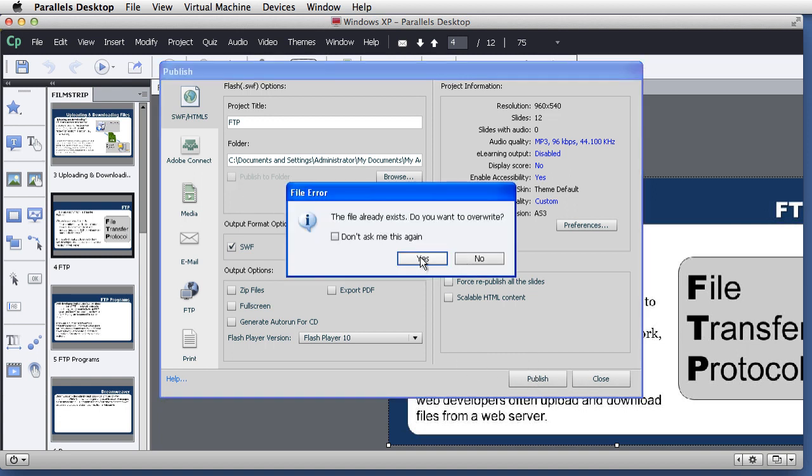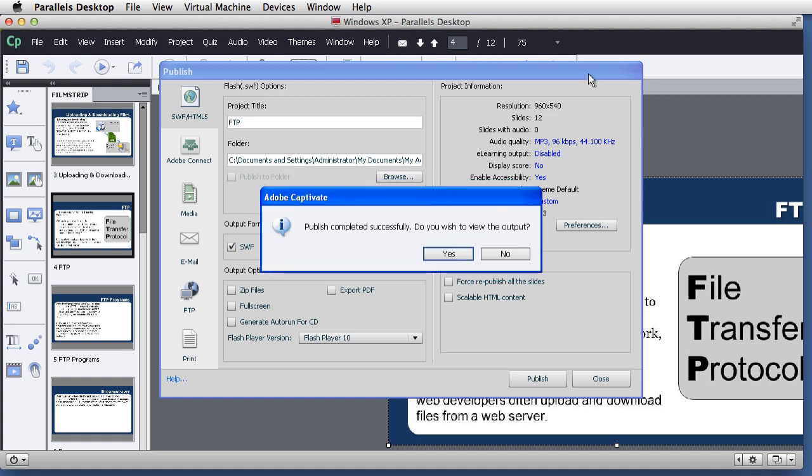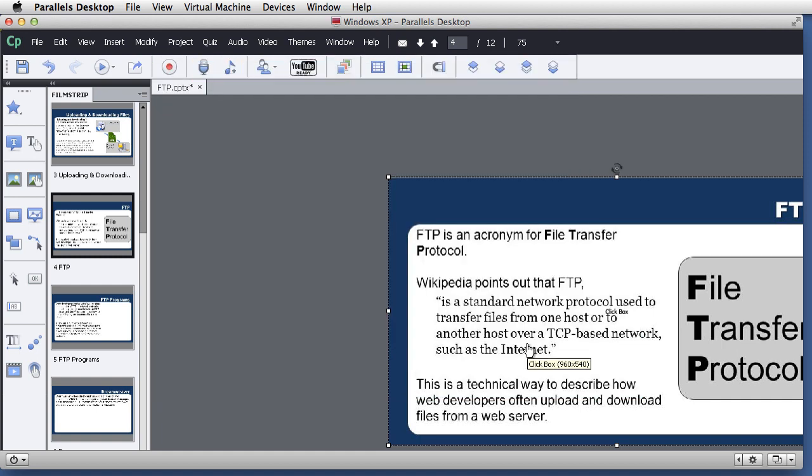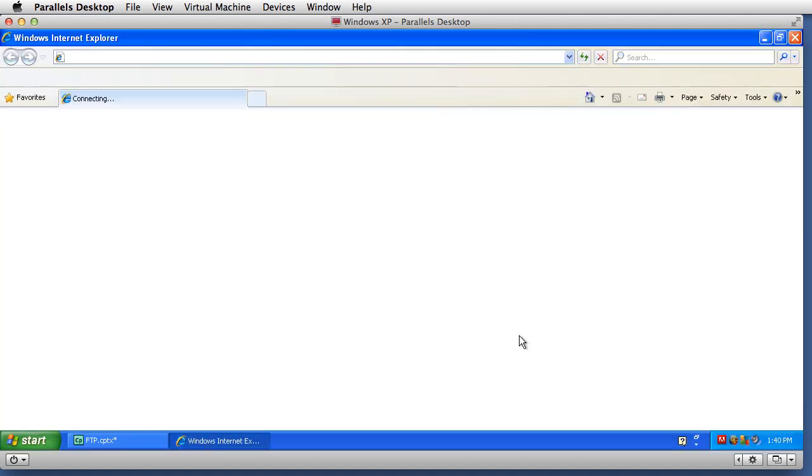In this case I've done this before, so it's just asking if I want to overwrite the file, and I do. Okay, so now it says publish completed successfully. Do I want to view it? I'm going to select yes. And now it's going to open it in Internet Explorer.